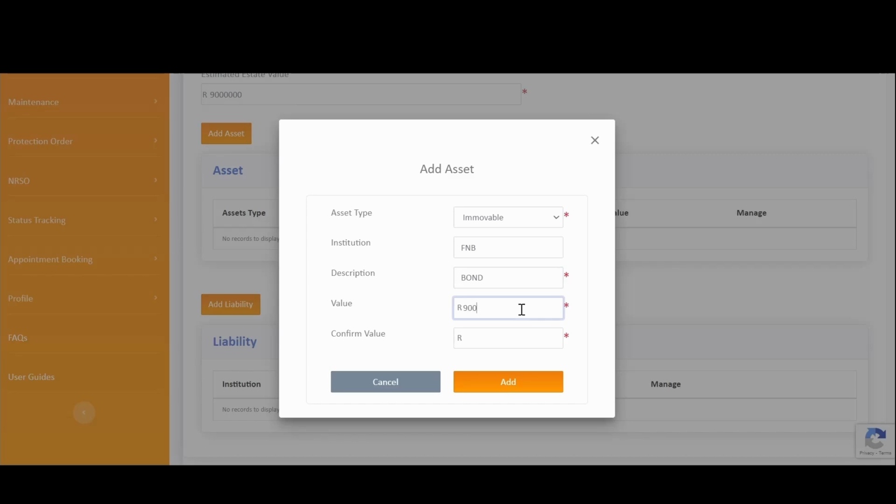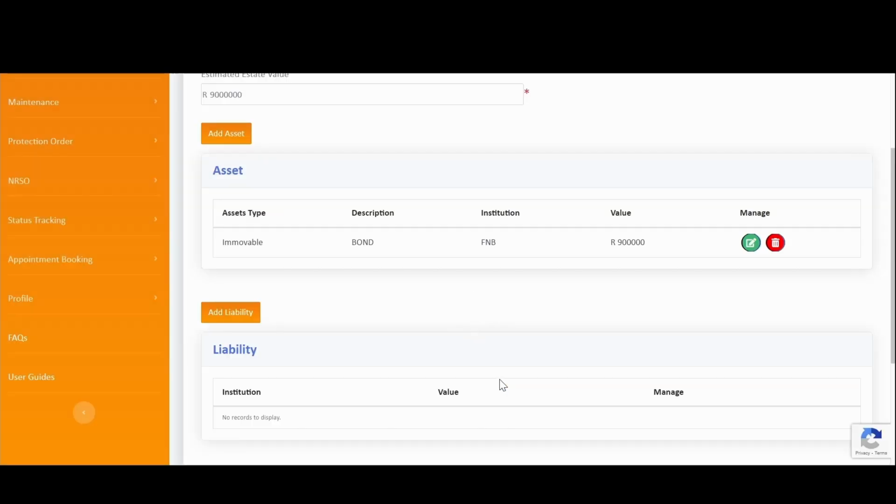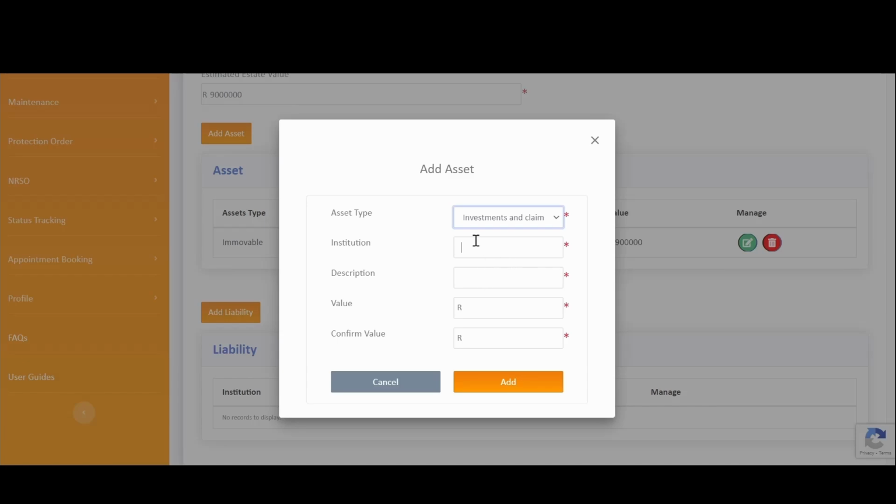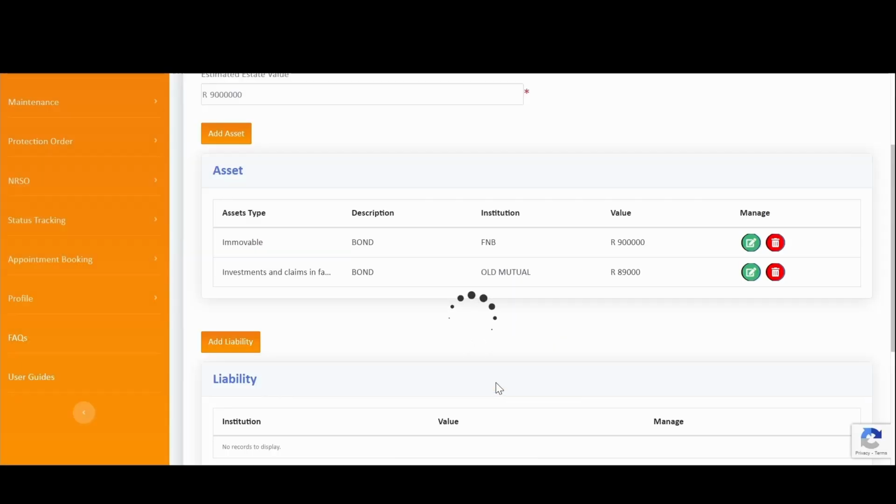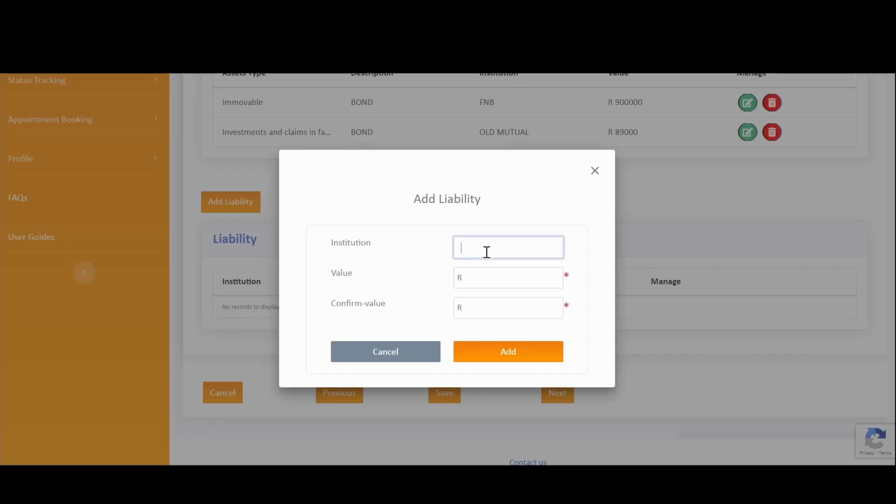So I will capture 2 assets by capturing all the information. As you can see, there is an asterisk next to each control indicating it is mandatory information. For the value, you need to capture and confirm that value again to ensure you don't make a mistake when capturing the value of the estate. You can capture multiple types of assets that will be added to the estimated estate value. You can also add the associated liabilities for the deceased by capturing the institution, the value of the liability, as well as confirming the value.